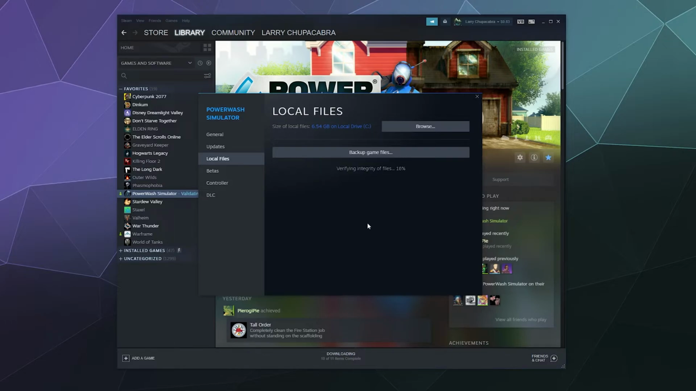Now what Steam is going to do is, Steam knows what the files are supposed to look like. They've generated a little hash that it can compare your game, what's installed on your computer, to what they have. And if something is wrong, it will tell you right here.